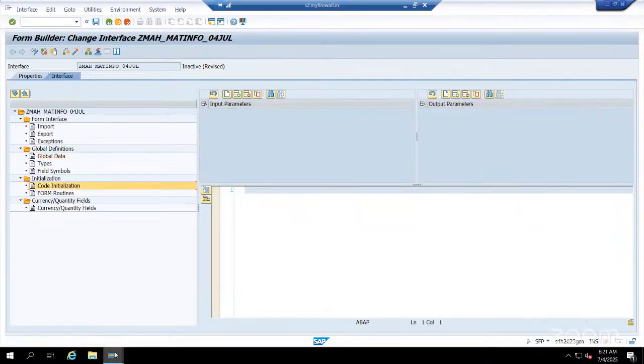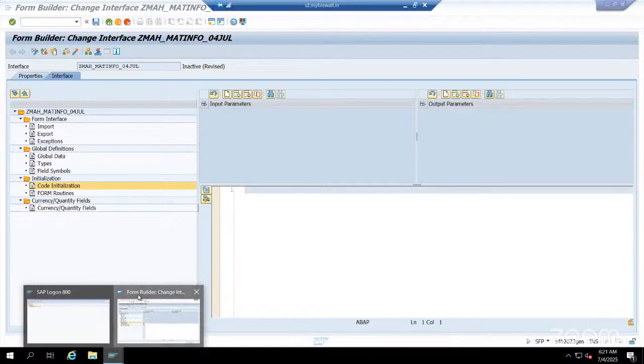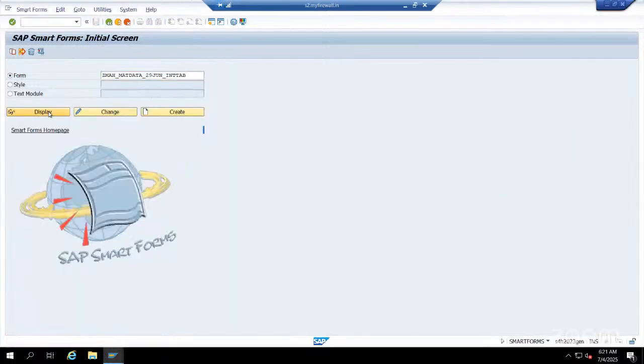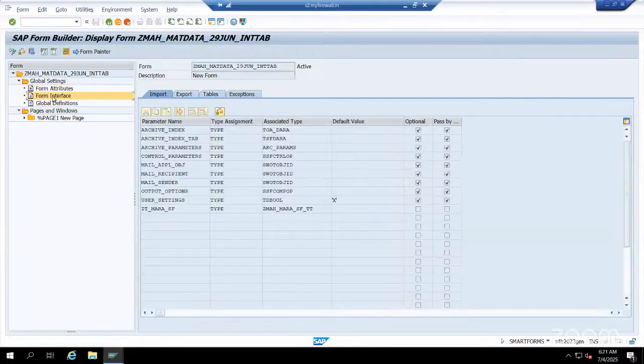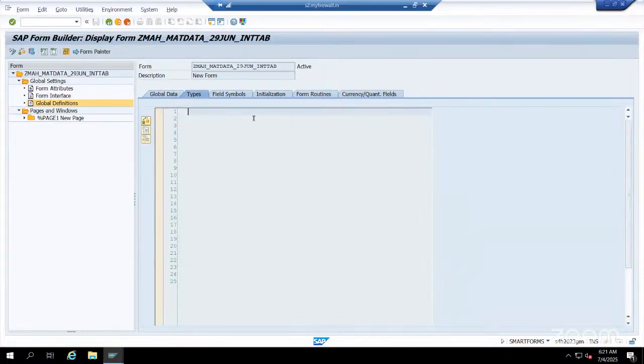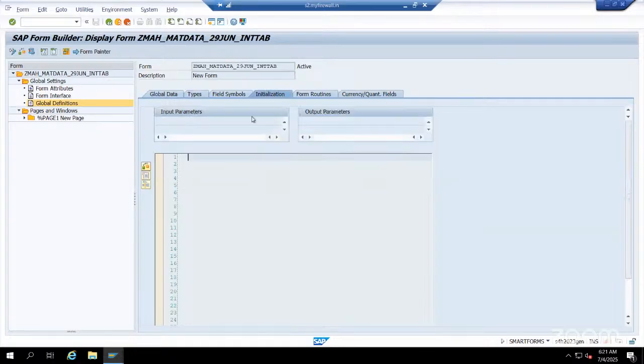Same as in Smart Forms, where you wrote the code. If you remember the smart form, it's the same thing here, global definitions. You can define the type structure, the field names and structure types here. And here you write the code, the same way as the first examples.